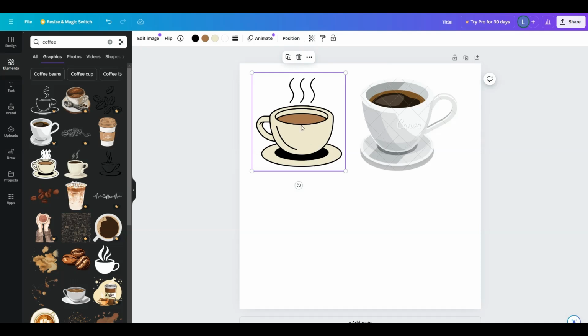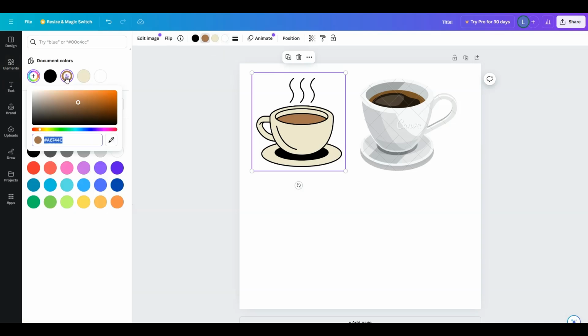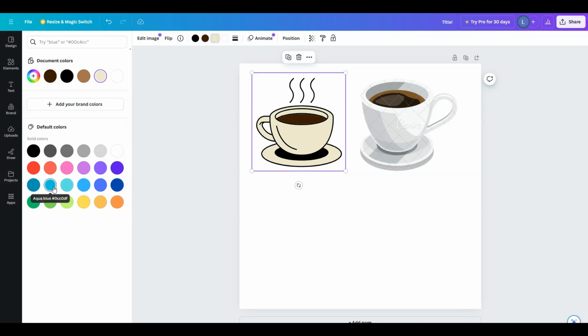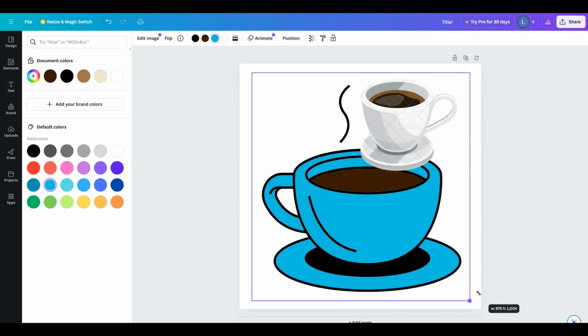So to recolor this, we have these color swatches on top. So we can change the color. Let's say you want it to be a deeper brown. There we go. And you want this mug to be a blue color. There we go. We can also resize it by dragging and dropping the corner handles. So you can resize it here.